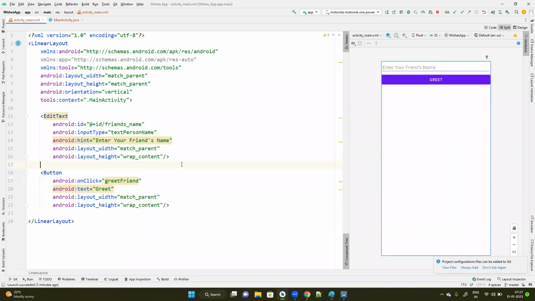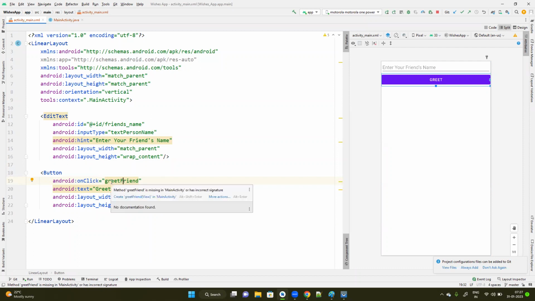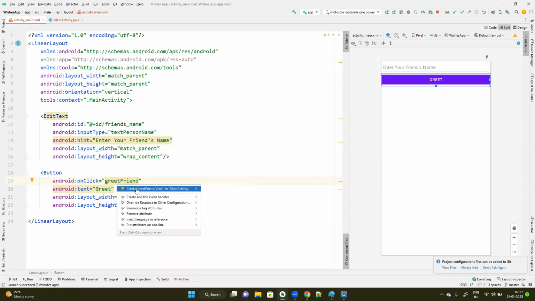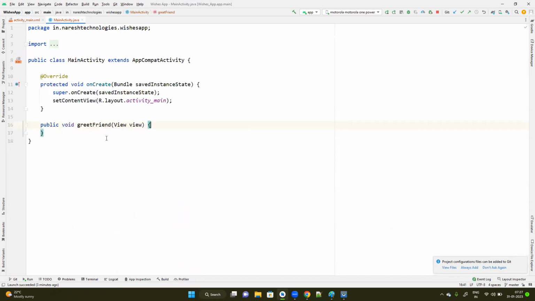Correct. Otherwise, if you do not remember shortcuts, you can put your cursor inside on click attribute's value, right click here, go to show context actions. If you click on show context actions, you get a suggestion, create greet friend in main activity. You can hit on it and then a method will be created for you as it is, whatever the name that you give, the same name will be given and in the main activity it will be created.